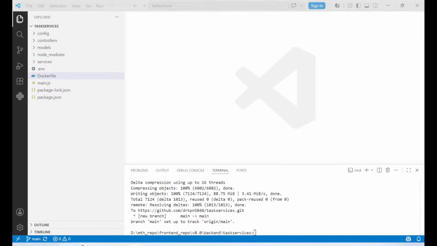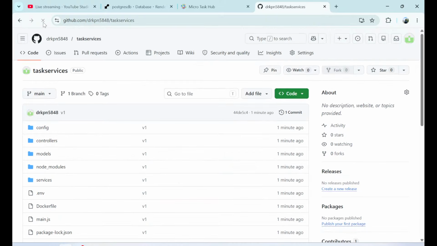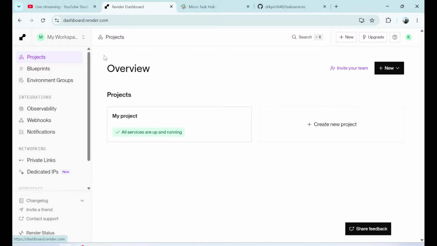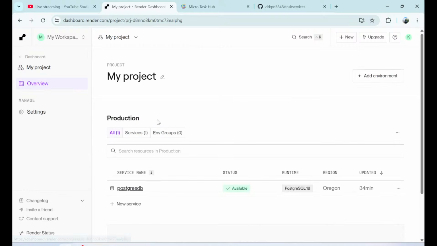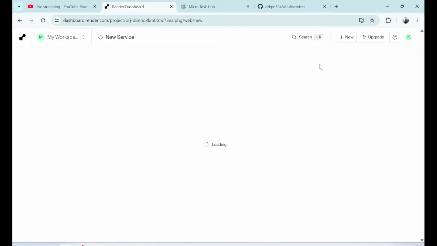Then go to your repository, refresh. You can see your project here. And then go to render dashboard. Click on the left icon to go to the dashboard. Then click on my projects. Inside there is one service, the database which we created, and it is running. Now I'm going to add one more web service. In the top right corner there is a button new. Click on new and choose web services.